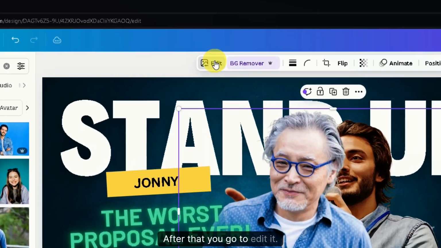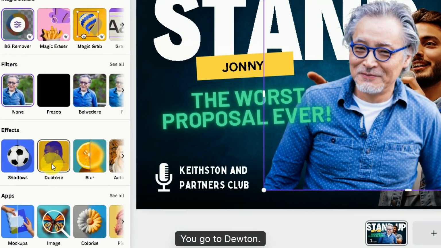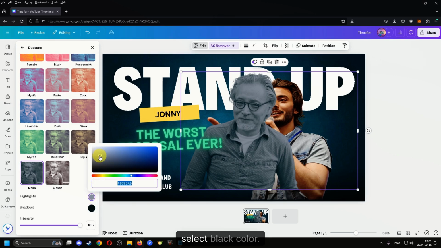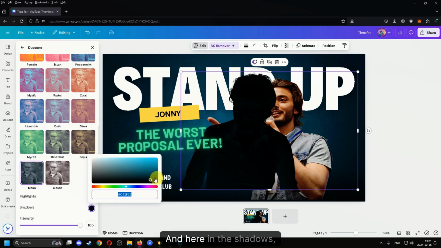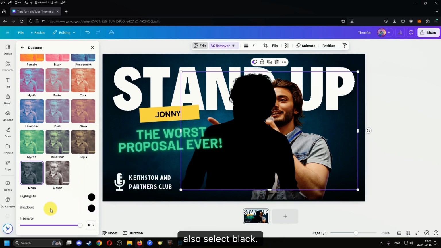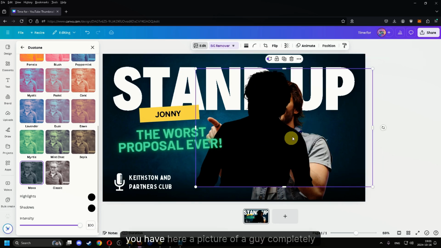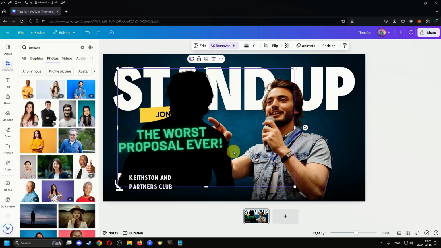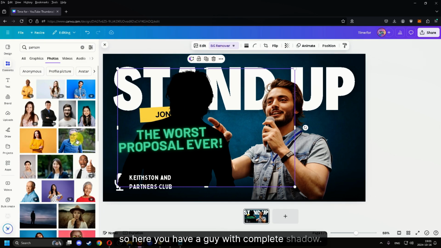After that, you go to edit it. You go to duotone, select mono, select highlights, select black color, and here in the shadows also select black. As you can see, you have here a picture of a guy completely in shadow. So yeah, here you have a guy with complete shadow.